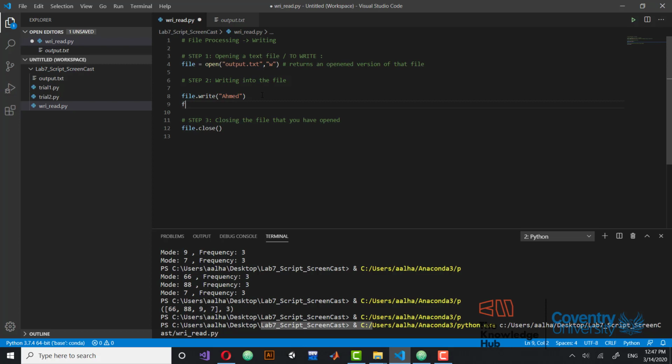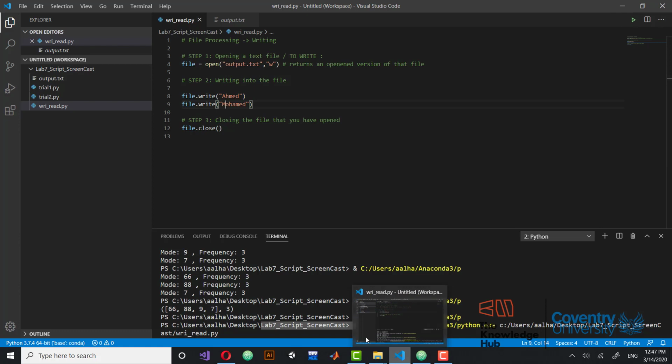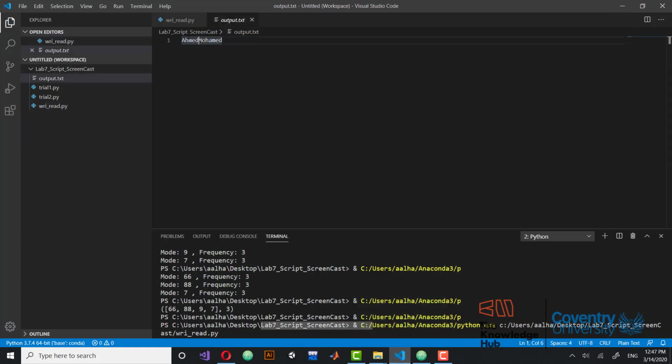So let's say, how can we write another thing? Let's say that we are writing something like another string. Let's call it Muhammad. Okay, so if you run this, and you go to the output.txt, you should see that the data have been overwritten. Ahmed was overwritten to be Ahmed Muhammad, but the problem is that the next write statement is actually sticking to the previous one.